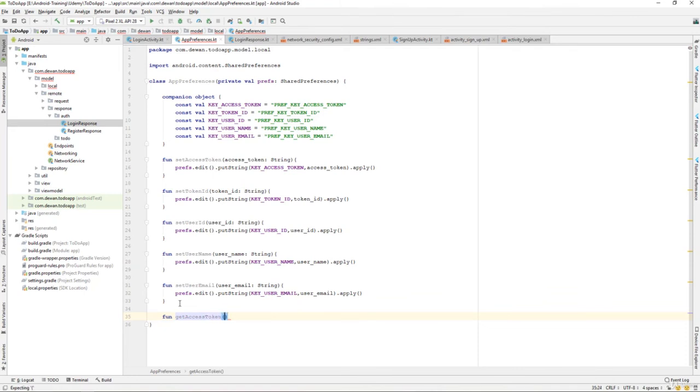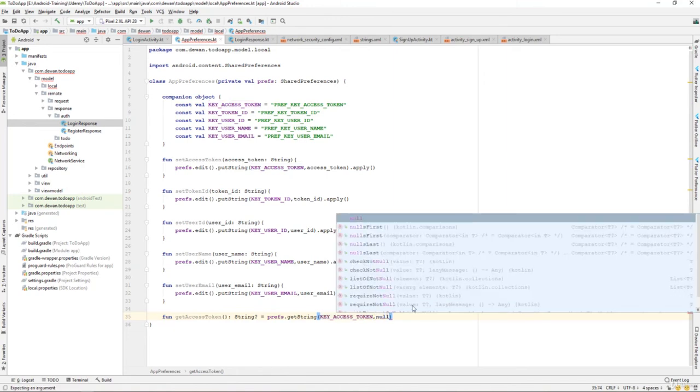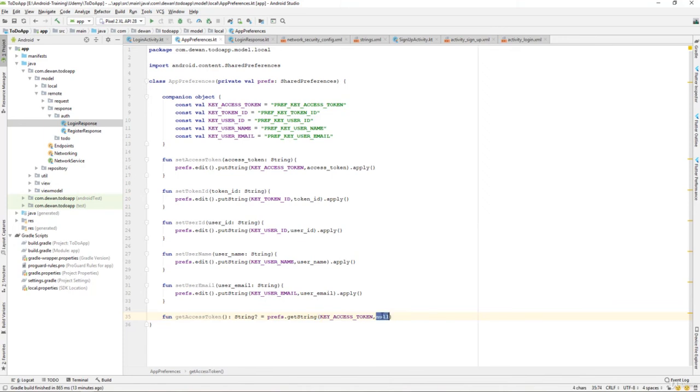So with this function, we want to retrieve the access token, and we want to return a string data type that can be null. We can just get it via reference.getString, and with getString, we have to pass the key that we want to get and the default value. So we can pass a default value of null. If it hasn't been set, then we are going to get a null value. Otherwise we'll get a string of the access token that we are saving.